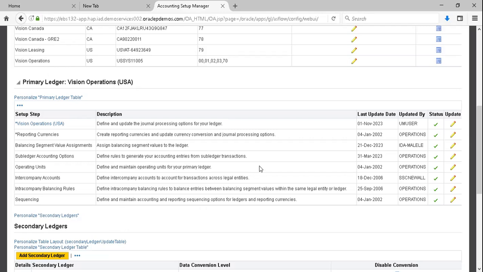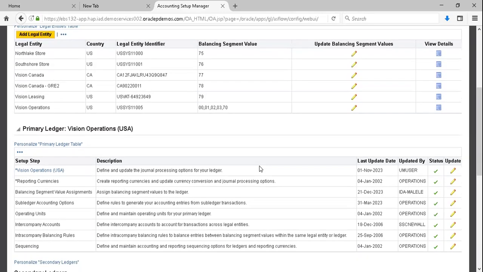So basically, that is among the three steps that I had mentioned. We provide all this information apart from defining the primary ledger. Once we define the primary ledger through selecting the accounting calendar, currency, the other one is chart of accounts, and accounting method, we can go ahead and provide other options. So those other options is what I'm talking about right now.